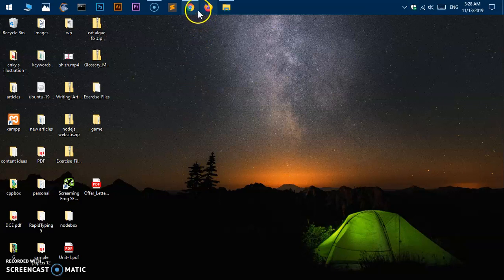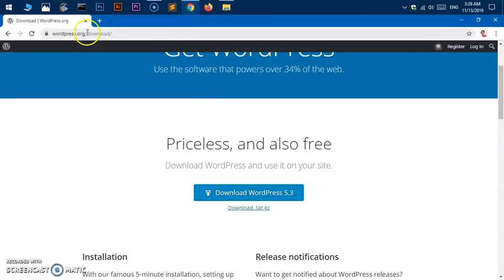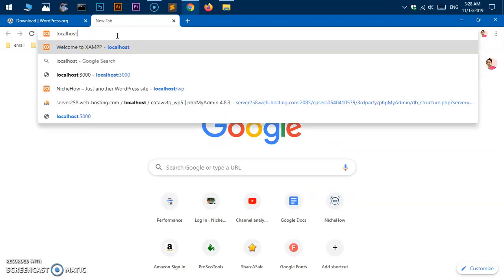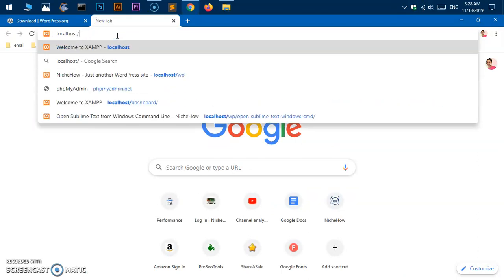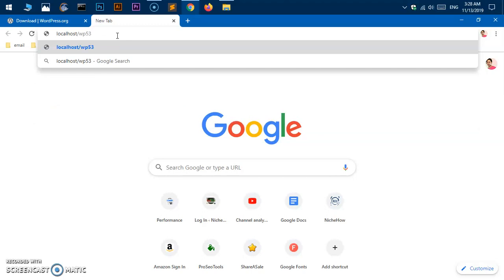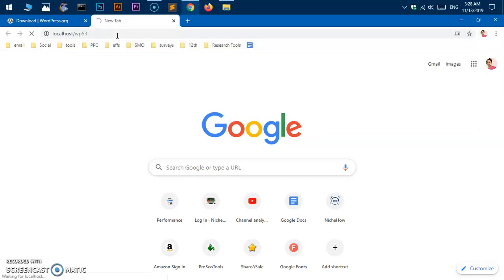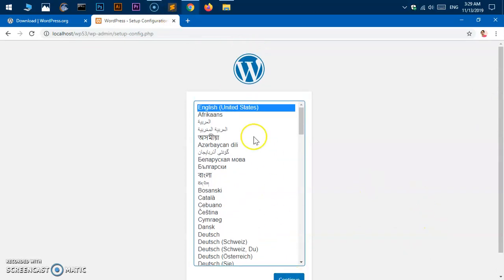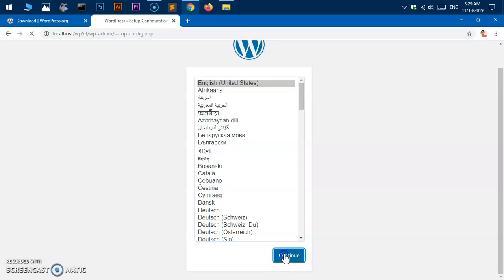Perfect. Now what we need is that we are already running Apache and MySQL. So if you go to localhost slash the folder name, my folder name is wp53. You can name it whatever you want, and then hit enter on the keyboard. And this will give you the installation page. We will require something called a database. So we will quickly go ahead and create a database here. So select your language and simply say continue.